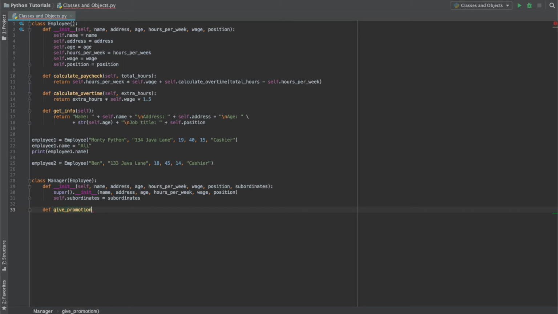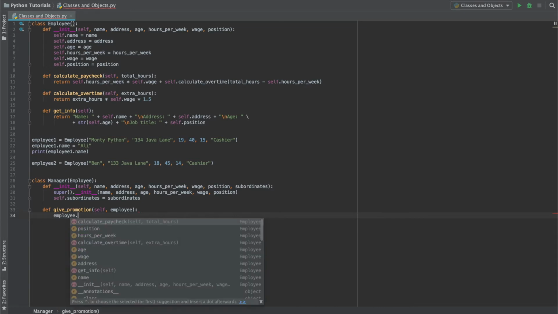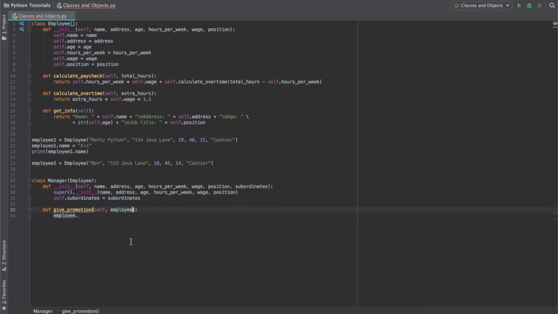So we may have two new methods, give promotion, and we'll need to pass in the employee as an argument. So we'll say employee, oh, and also we'll need to pass in the new title of the employee because they'll be getting promoted. So position equals title. That will change that employee's properties.